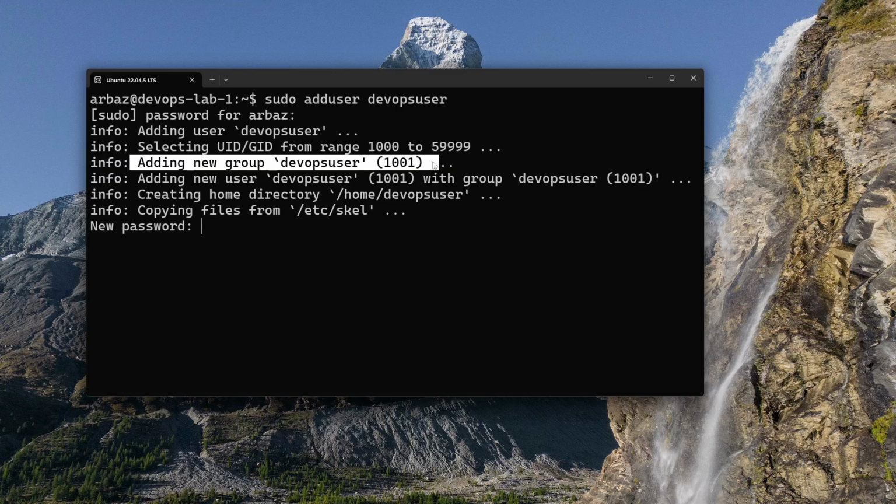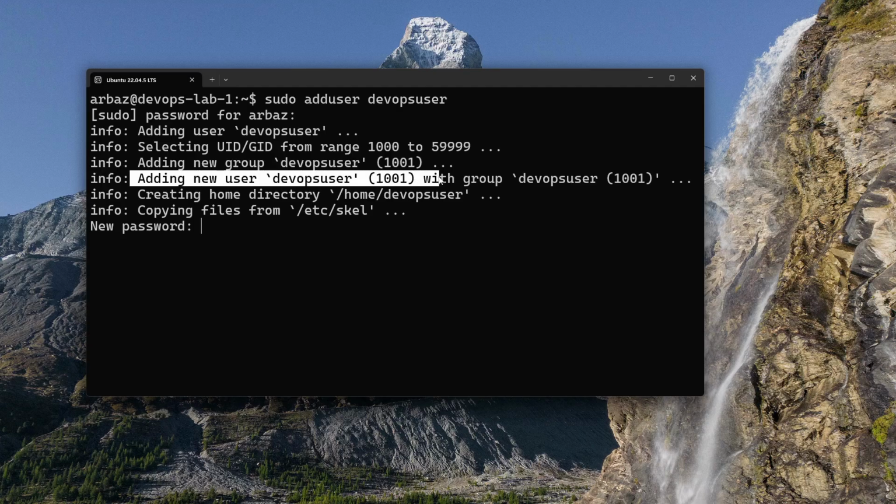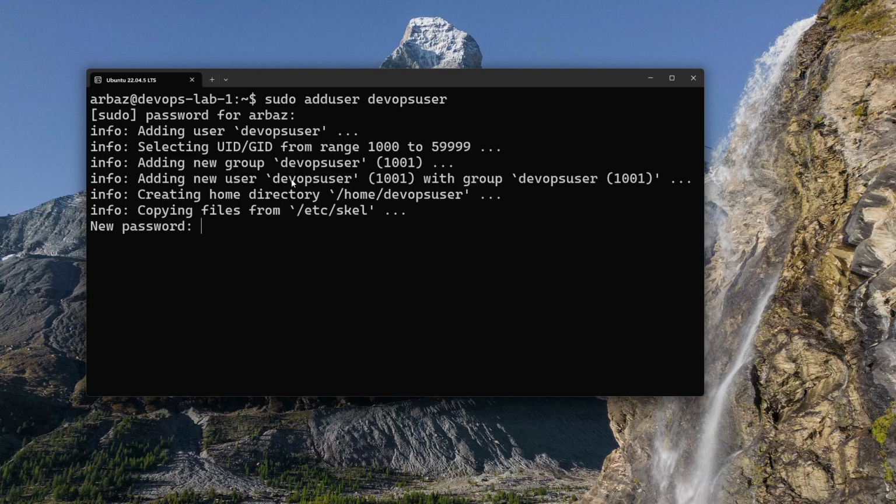Followed by, adding new group devopsuser 1001. What does it mean? The system creates a new private group called devopsuser with group ID 1001 for the new user. This is a security best practice on Ubuntu. Followed by, we have adding new user devopsuser 1001 with group devopsuser 1001. What does it mean? The user devopsuser is created with UID 1001 and it is assigned to the group devopsuser, group ID 1001. This links the user and the private group.